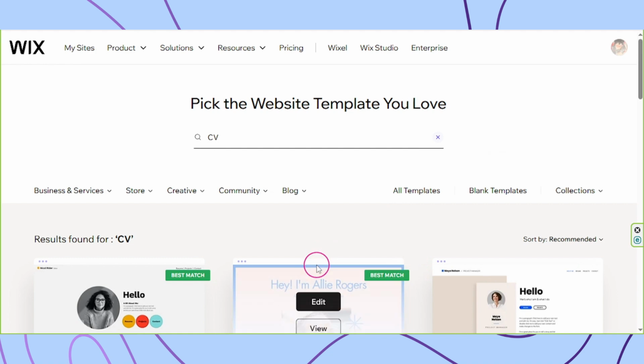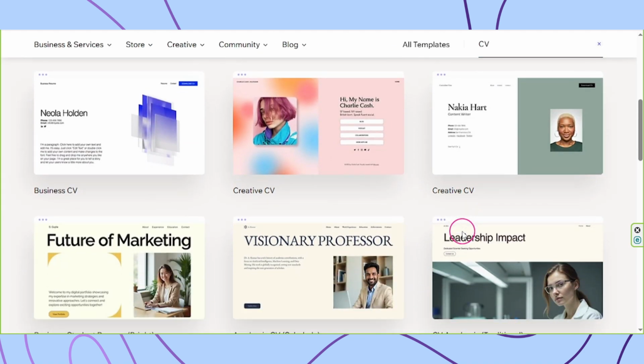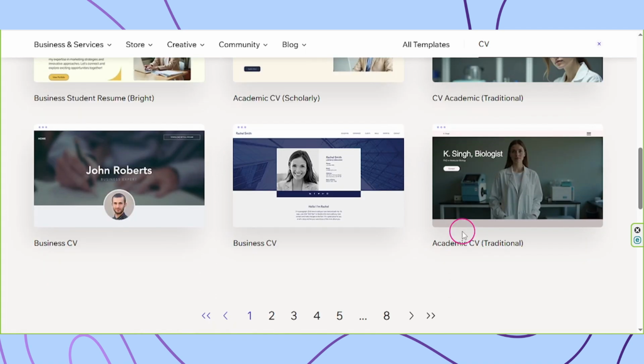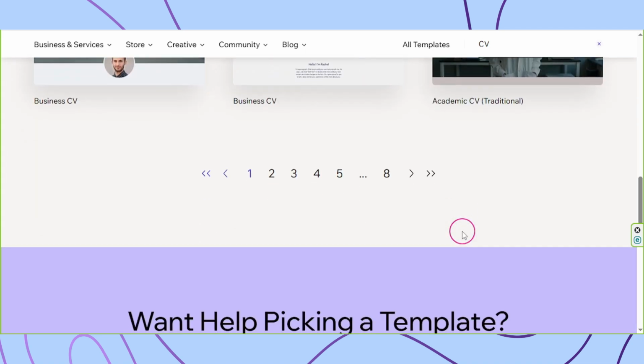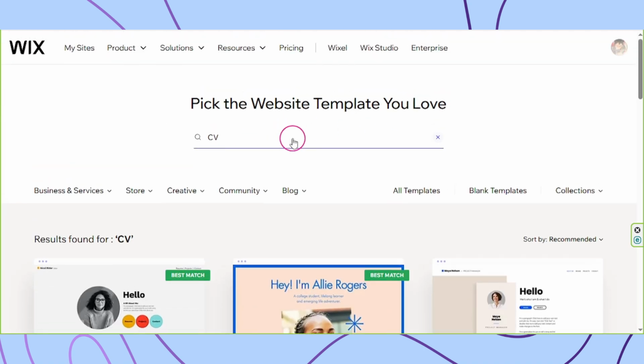And this is the template page. Feel free to browse through their template library. And if you watched the previous video, you'll remember that one of the things you need to prepare are at least 3 keywords that best describe your ideal site. You can use those keywords here on this search bar to quickly get to templates that you might like.